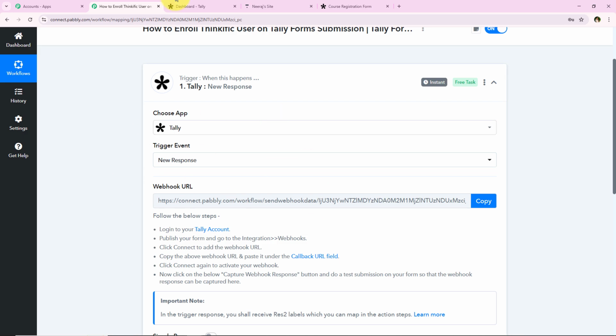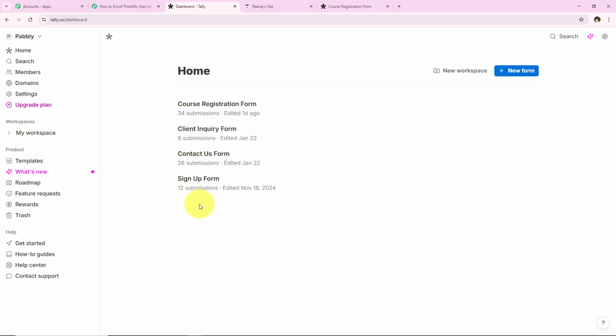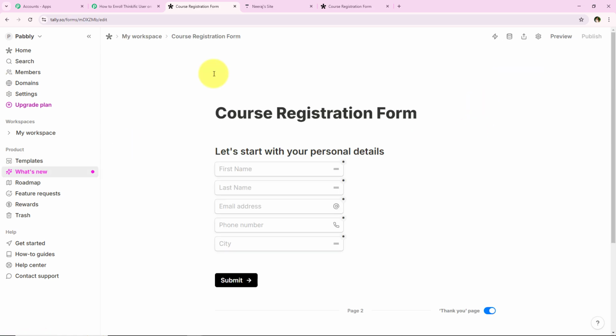I'm just going to open my Tally account, and over here you can see all the forms which I've already created. But I want to create this automation for this form, which is the course registration form. So I'm just going to open this form. For that we have to go towards the edit of this form.